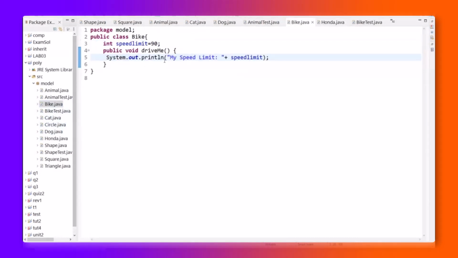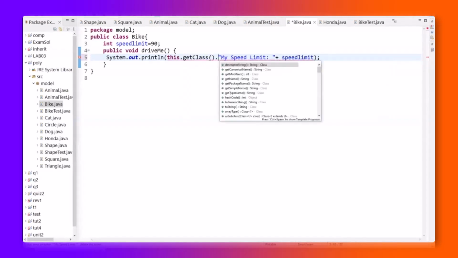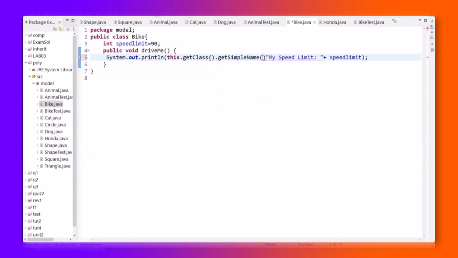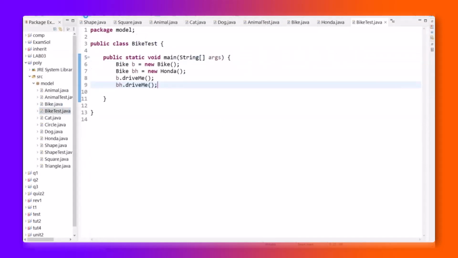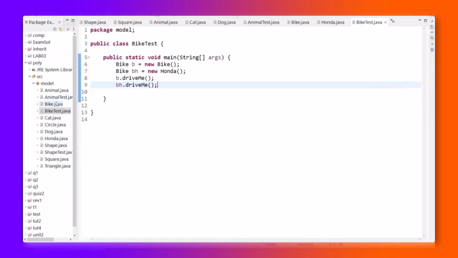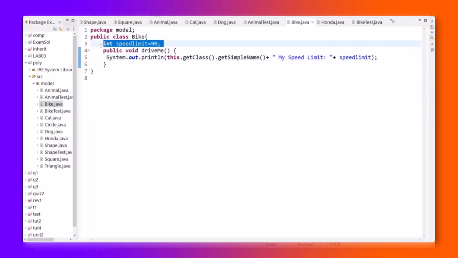But however, here a bike, if this is going to be this dot get class dot get simple name, this is very useful. Plus look at this one now, the output here. Oh, bike test now. Nice. Bike has been okay. Now Honda's working fine. My speed, okay, but speed limit is not.